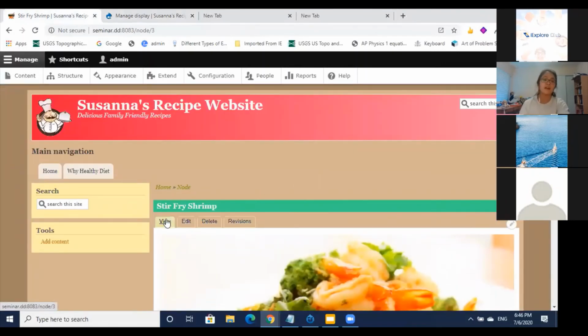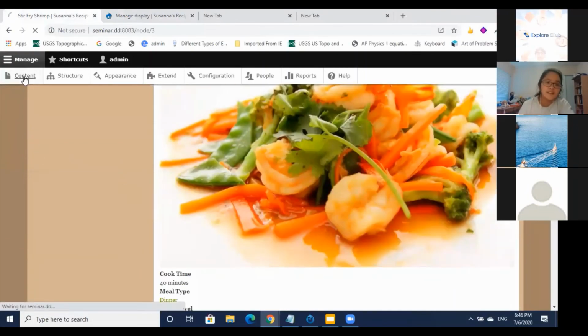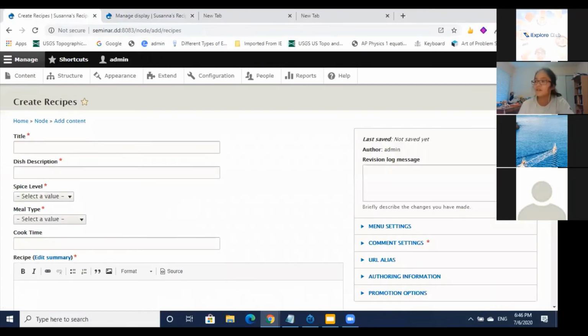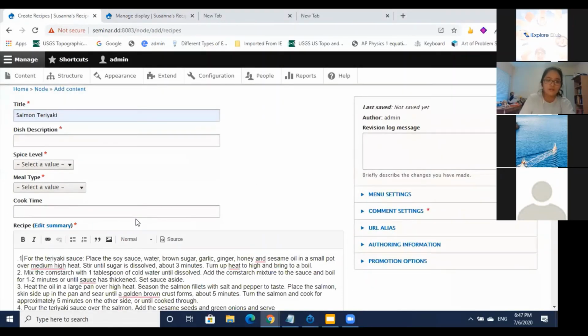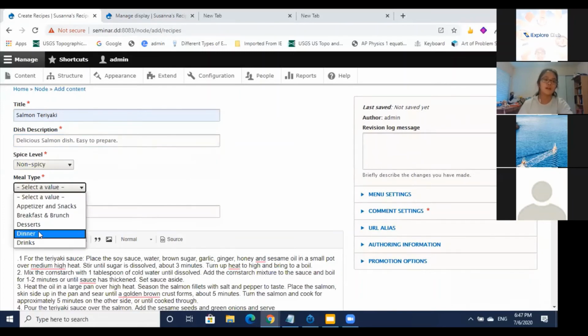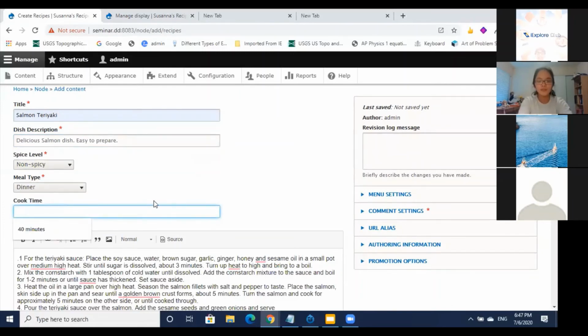And from now on, we could add more. I'm just gonna add another recipe here. For this recipe, I'm gonna put salmon dish, easy to prepare. You can obviously add more than this. I'm gonna put non-spicy for this meal type. I'm gonna put dinner again. Prep time, I'm gonna put 30 minutes.